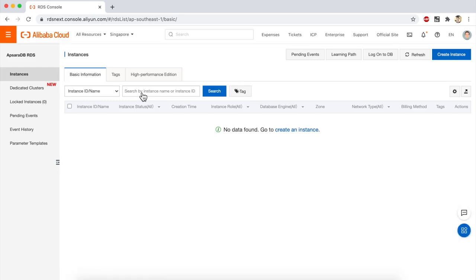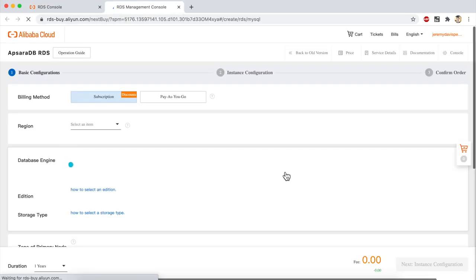And you can see currently I'm in the Singapore region, and I have no database instances running. So let's go ahead and create one. So I'll click on Create Instance. That will take me over to the instance creation page, the purchase page.